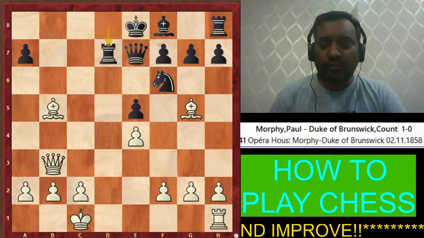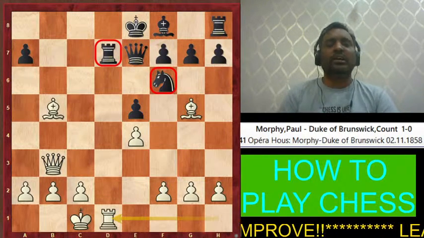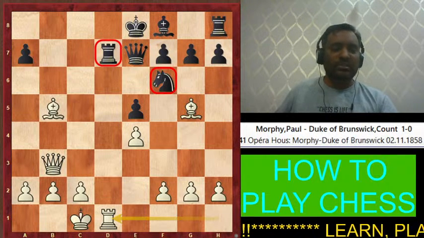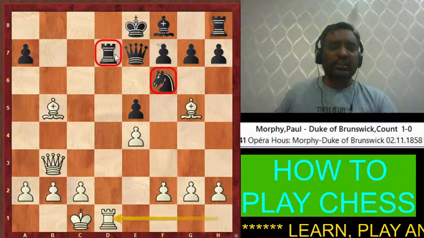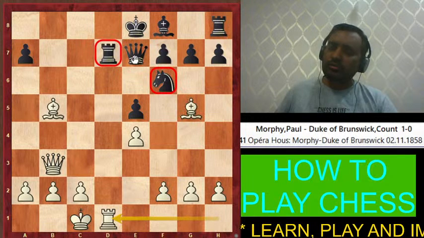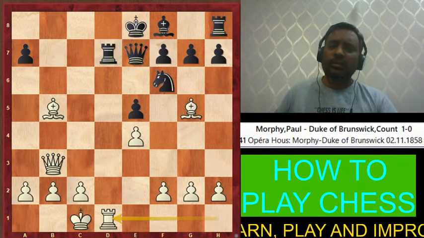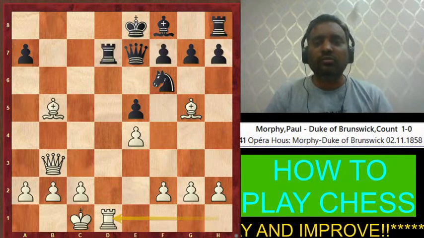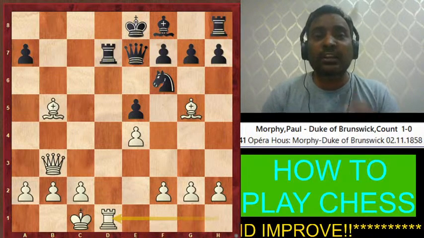Now the Paul Morphy is bringing his final piece into the attack. Now it's a time to lose for black because this knight is pinned. He cannot go there because the bishop is going to capture the queen. So all these things are going to happen. So in between, the blacks got a move which is giving them a little hope.